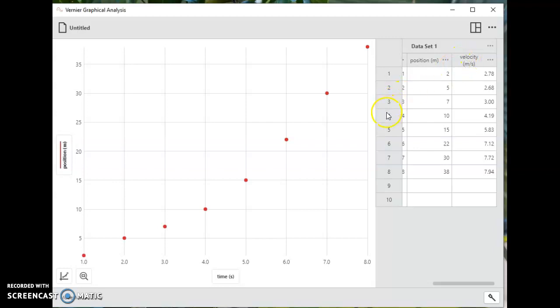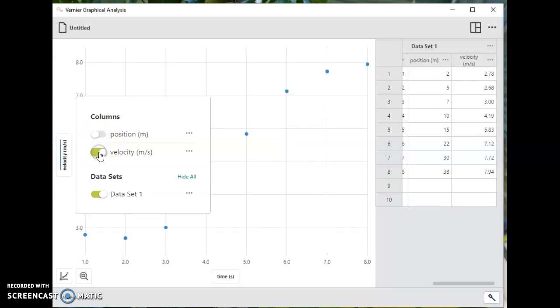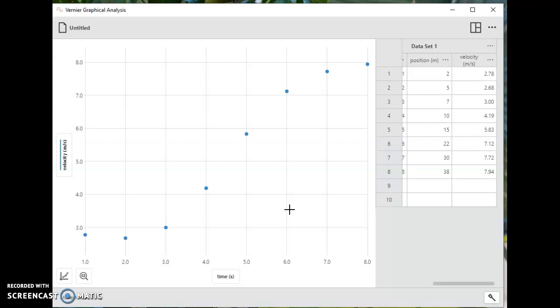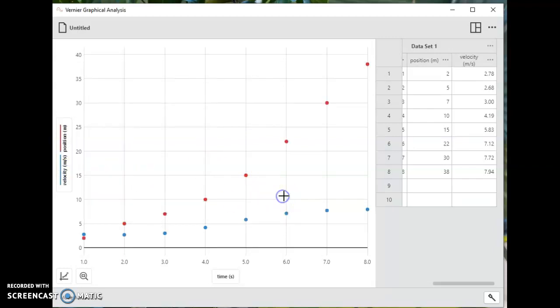How do I make it into a graph? Well, I can change the options over here by selecting the y-axis label. Right now it's position. If I select that, I can turn off position and I can turn on velocity. And there we have it. There's our velocity time graph. If I like, I could have those both on and compare them.